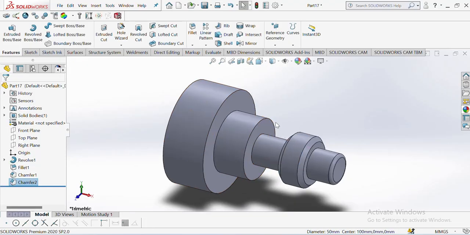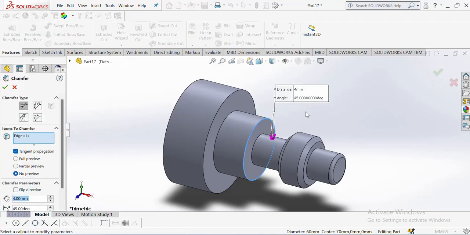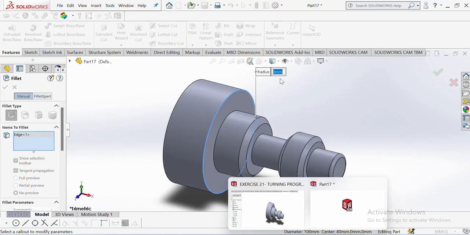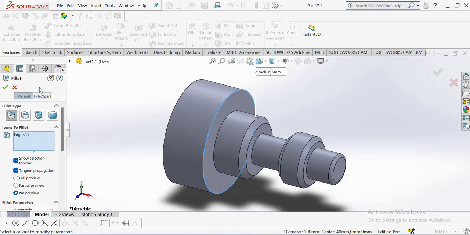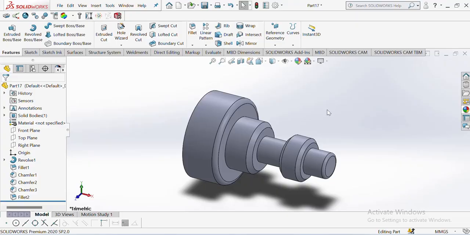Assign this one chamfer of 5. Assign this fillet 5. Say okay. So you see, my workpiece is now created.